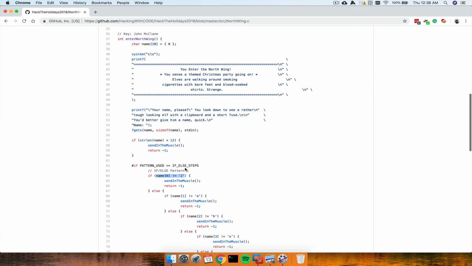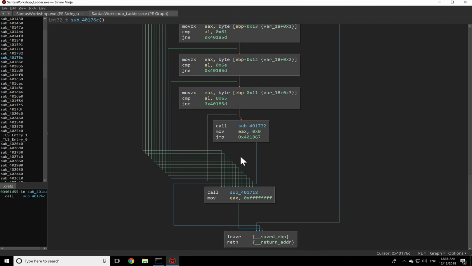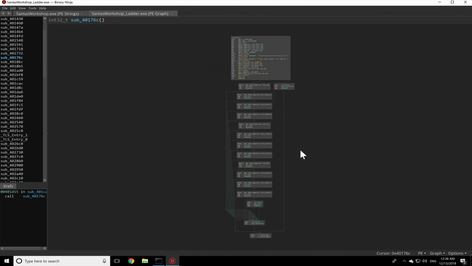So this is sort of the basics of what's actually going on and why we care about ladder patterns and step patterns. Hopefully this was useful to you.